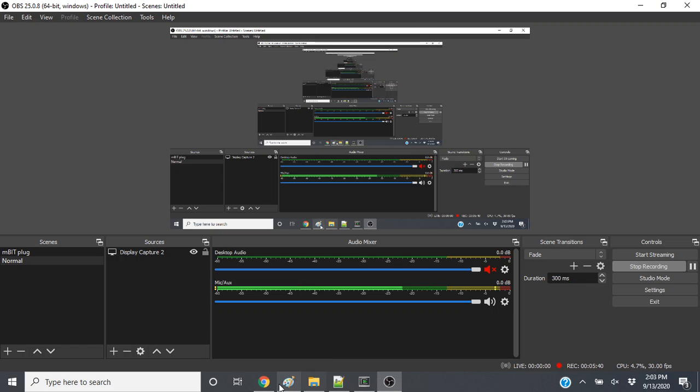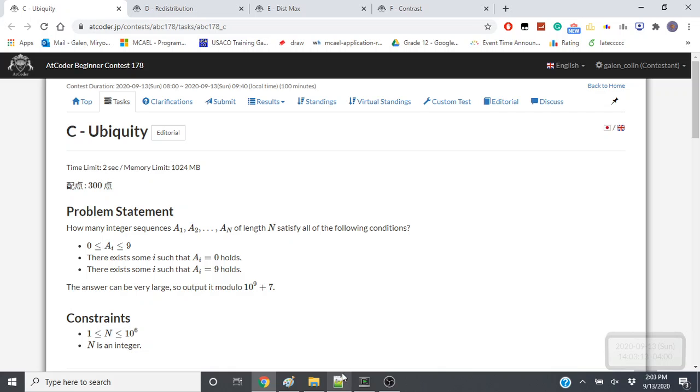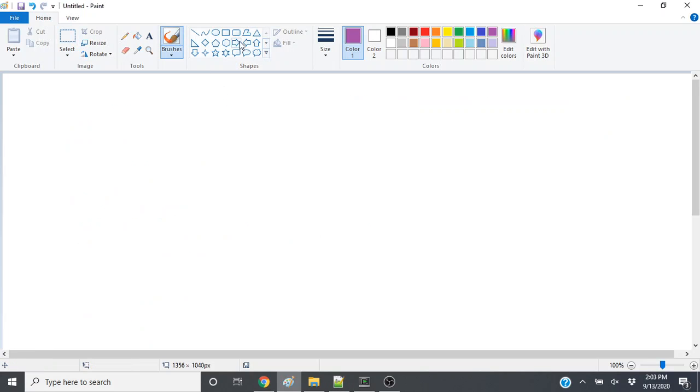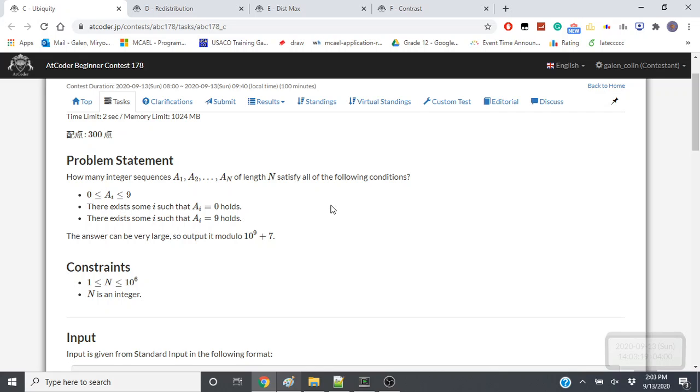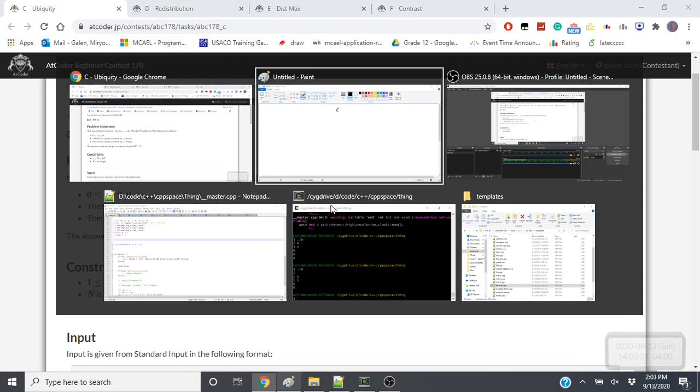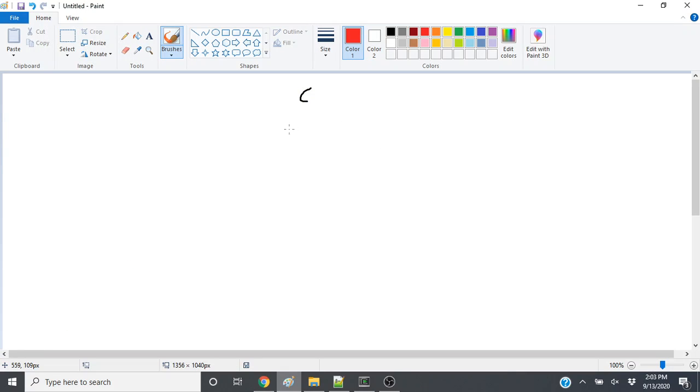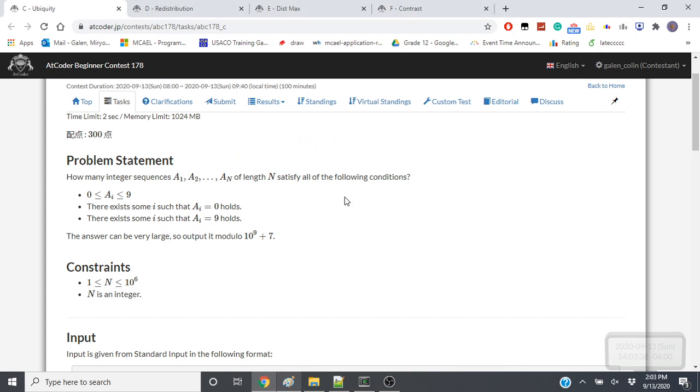Now we'll do C. C has an element of combinatorics, which I don't like. So there are some very simple solutions that use combinatorics. For example, one I heard was 10 to the n minus 2 times 9 to the n plus 8 to the n. I'm pretty sure it's that.